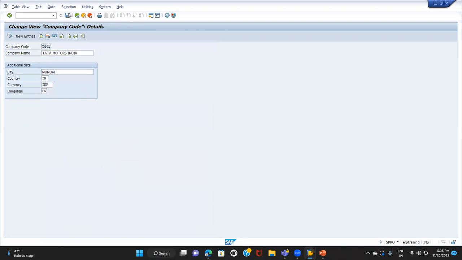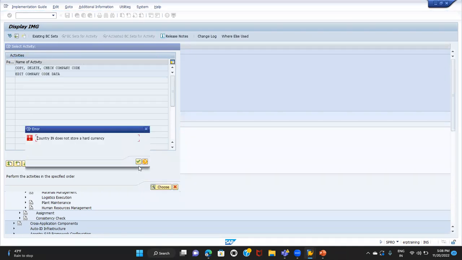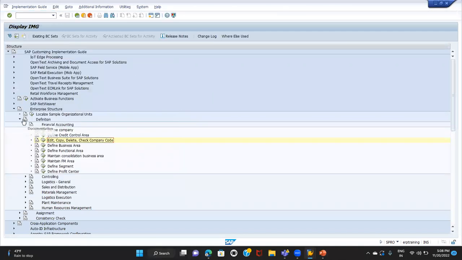Okay. So now I'm saving these address details in company code. I'm able to update the company address details also. We'll get some warning messages. Don't worry about that. So the same way, we have the company code.